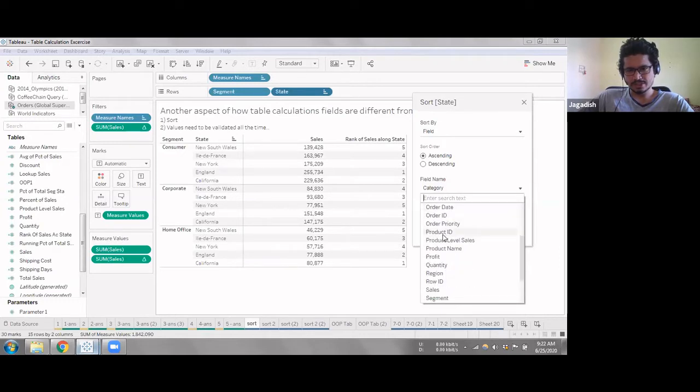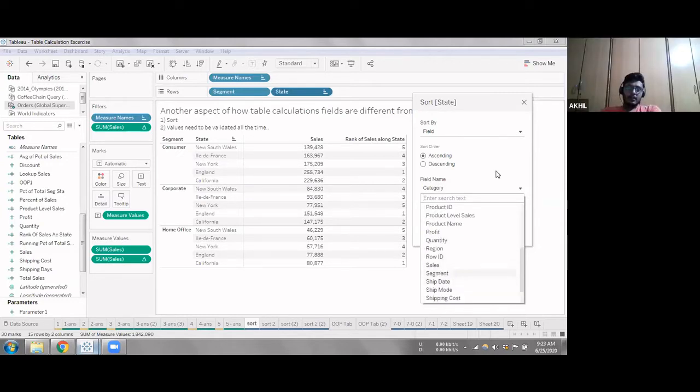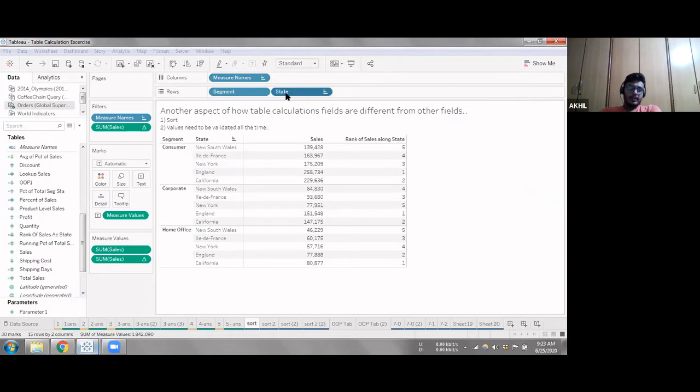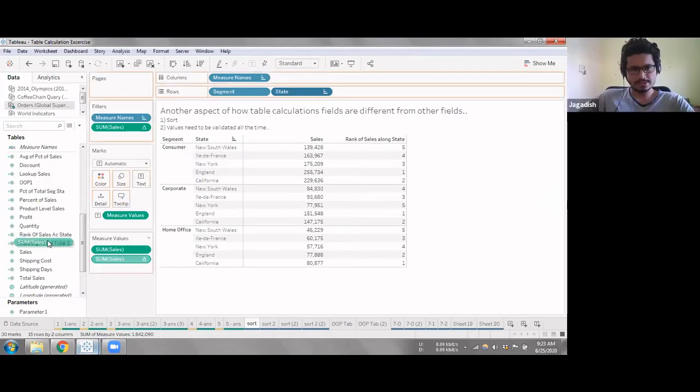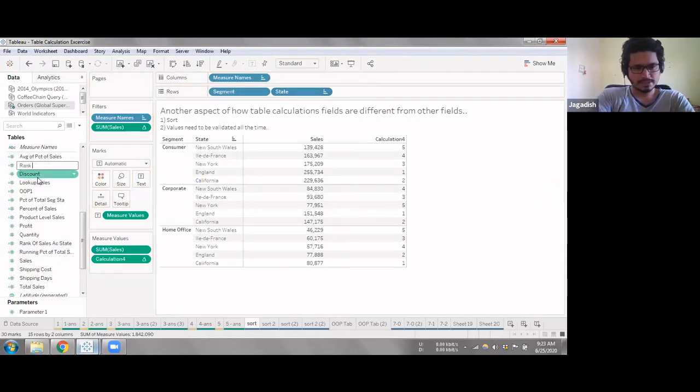No, there is no rank. So how do you sort it? Just drag that table calculation into the calculation field and name it, and then you can have it. Okay, I'll do that. Let me call it rank X. Okay, I have now put that there.